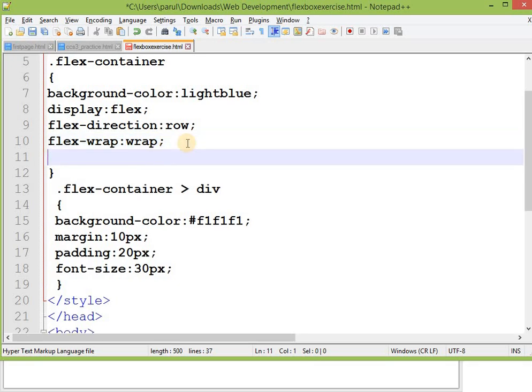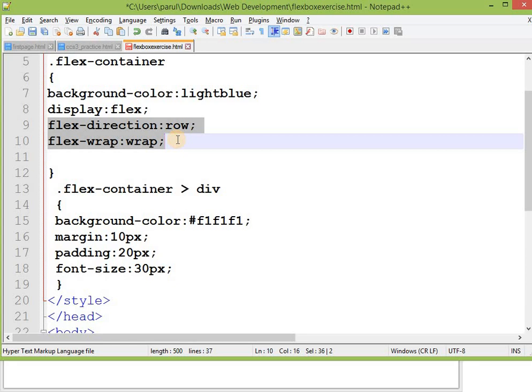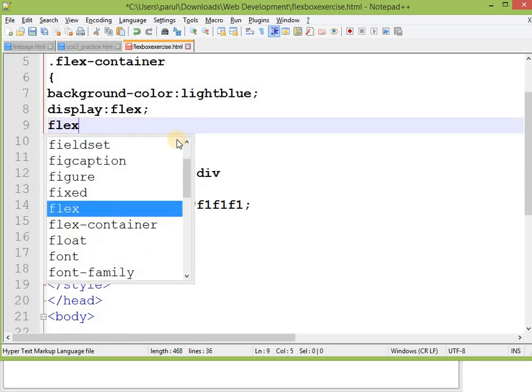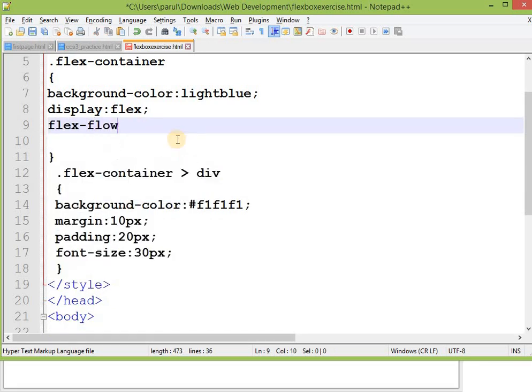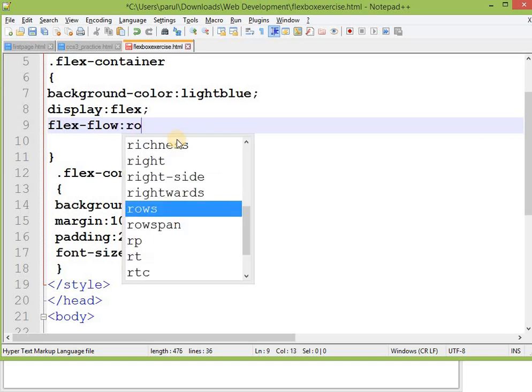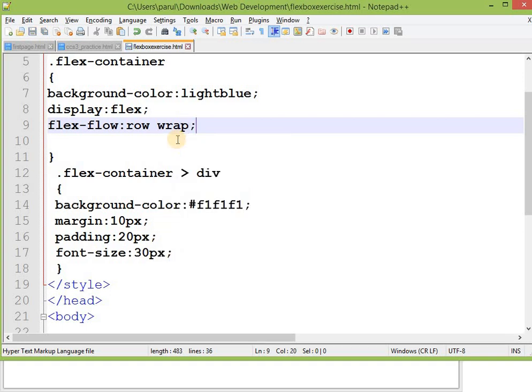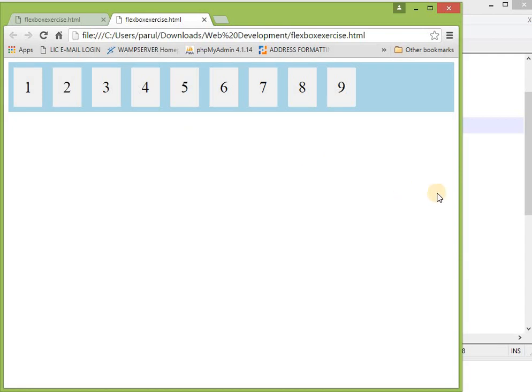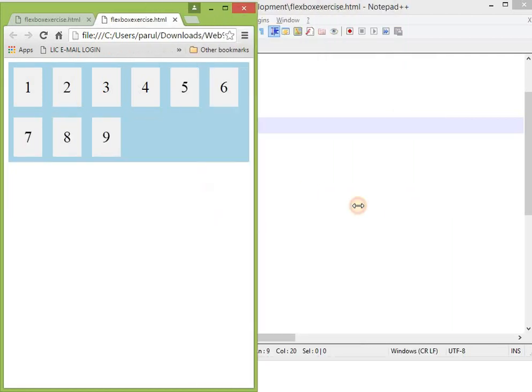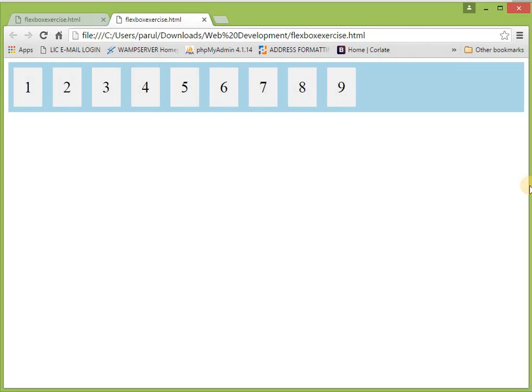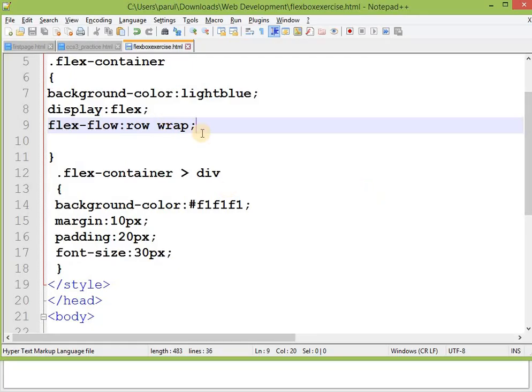Now the third property is flex flow. In flex flow you can set these two properties combined. That means you can specify direction as well as wrapping. For example, I am using flex flow, and I want it row wise and wrap. Save this, refresh this. You can see that it is row wise as well as wrapping is also there. So this is how we can use flex direction, flex wrap and flex flow.